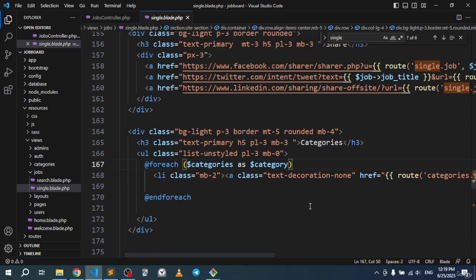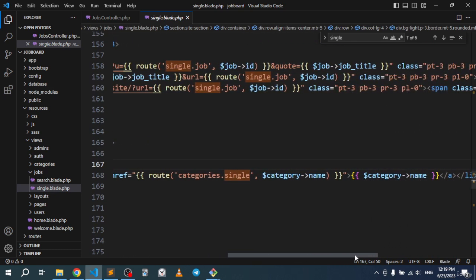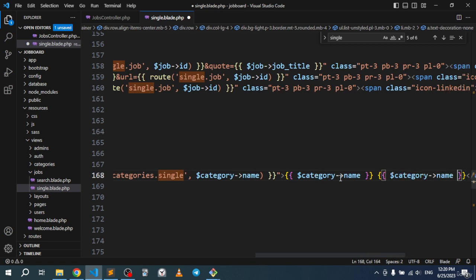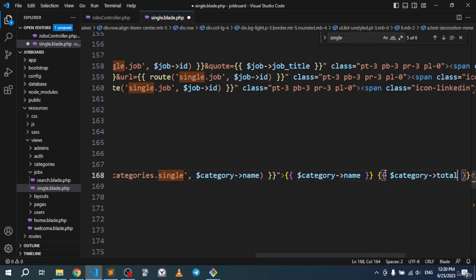So there is simply just the categories right here. For the anchor, it's right over here. So let's just copy this, go right over here, and paste this in. So this should be total like that. All right, let's wrap this up in parentheses.